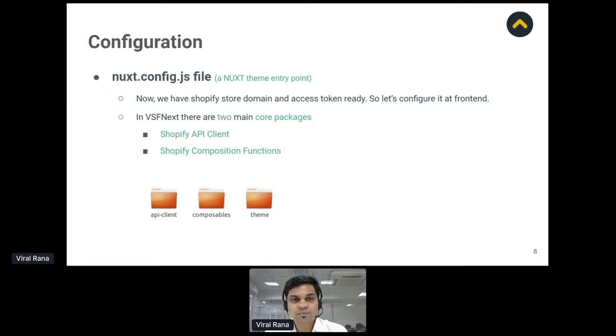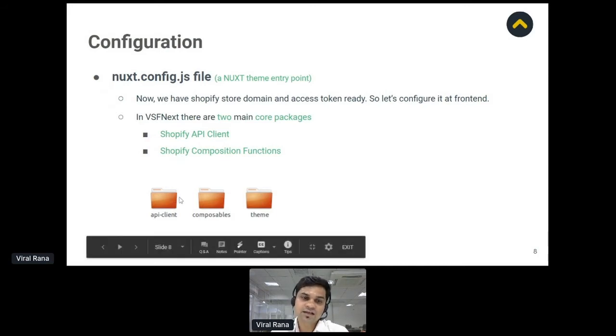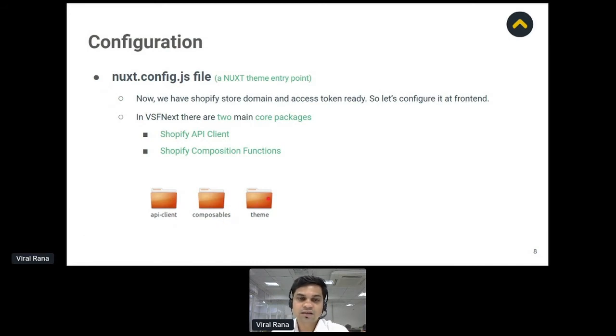Before starting with the configuration, let's understand the basic architecture of Vue Storefront Next. In Vue Storefront Next, there are two main core packages: the Shopify API client and the Shopify composable functions. The API client resides in the API client directory, and the composable functions reside in the composables directory. The remaining part is the theme directory, which is basically responsible for the front end rendering.